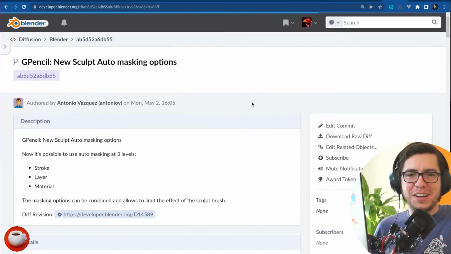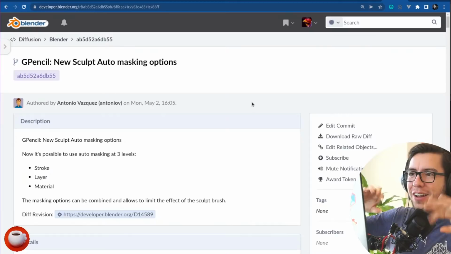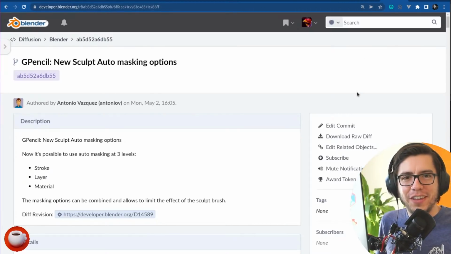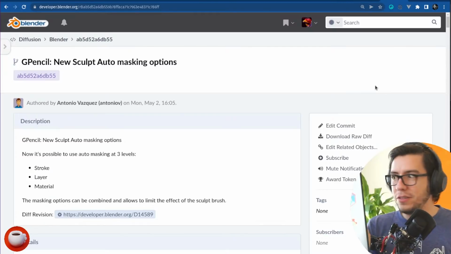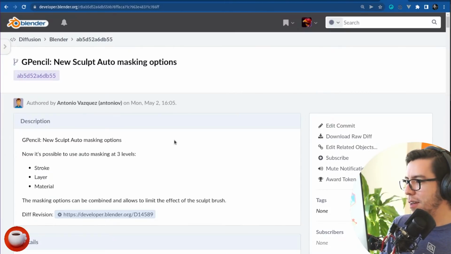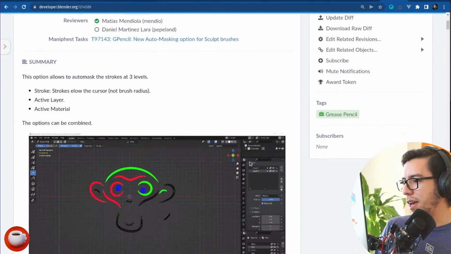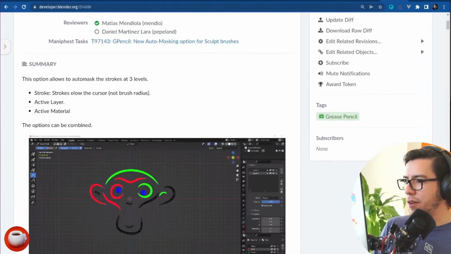The time has come for Grease Pencil updates. This is actually the very first and only, I think, update as of the recording of this video in Blender 3.3 alpha. So the new auto masking options in Grease Pencil are not going to be visible in 3.2. You've been warned. What does it do? Well, there's no video, or not even a... Oh, there is one now. Well, before when I was looking at this, it wasn't there.